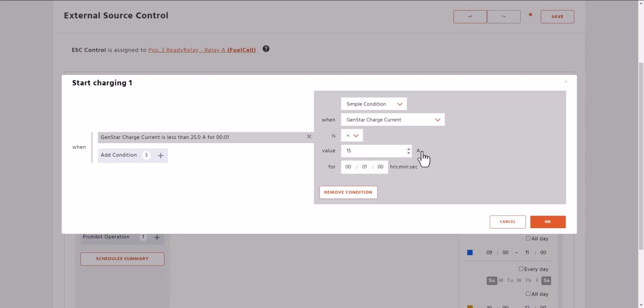Last, we can do a bit of filtering so that this conditional statement only becomes true if our criteria here is true for 30 minutes or more. So let's go ahead and change this 1 minute to 30 minutes.